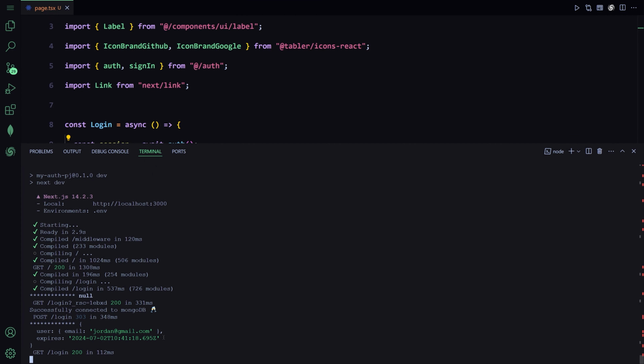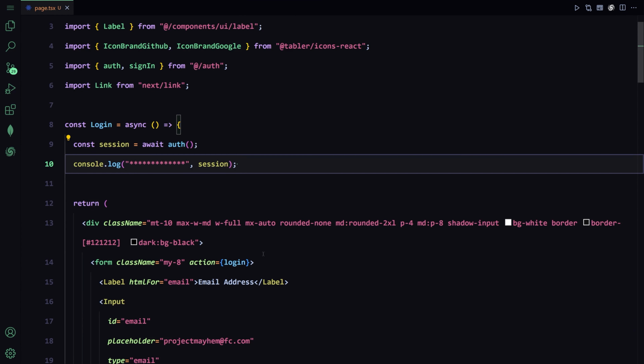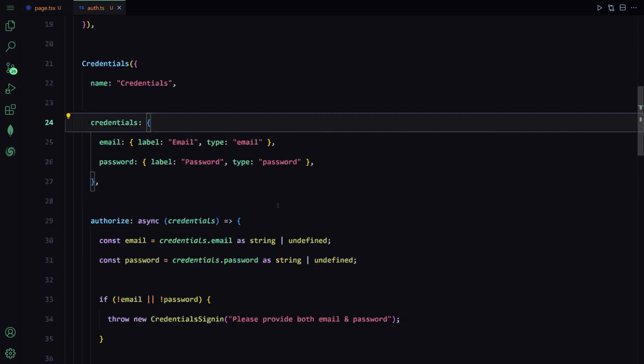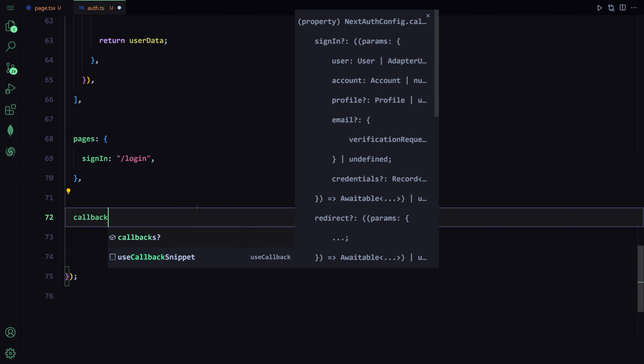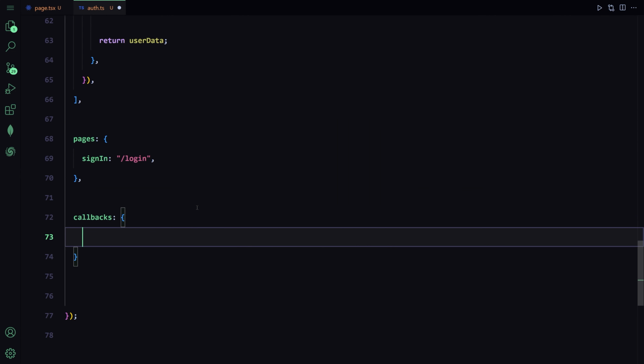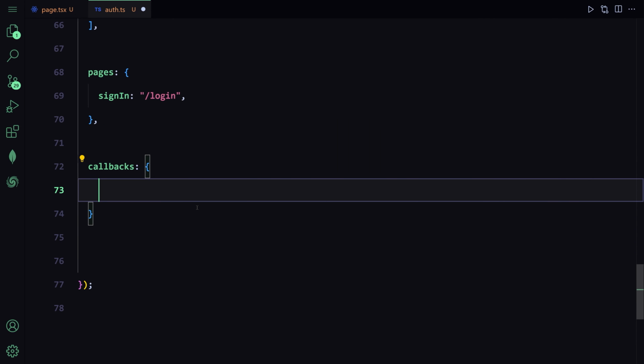We also want to get the role and also the ID of the user. So how in the world are we going to be doing that? Let me just show you how we are going to be doing that. So the first thing which I want to do is that I want to go to the auth, and I'm going to just go to the bottom underneath these pages. And why am I writing callbacks? That's because I wanted to change the existing behavior of my session.